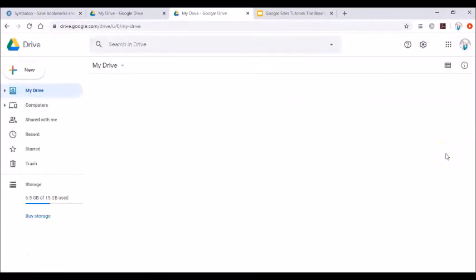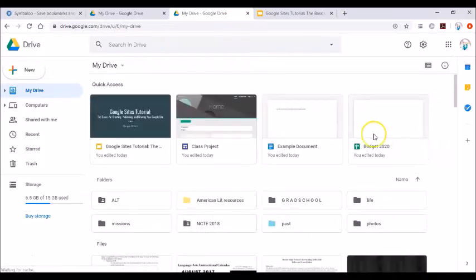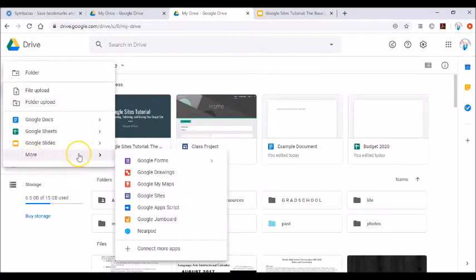Once you've opened your Google Drive, you're going to click New, and it will present you with a list of options. So we're going to hover over New. We have a list of options here, and hover over More. You're going to want to look for Google Sites, and this purplish blue icon here, Google Sites, is what you're going to click on, and it will open up a brand new blank Google site for you to make into your own.